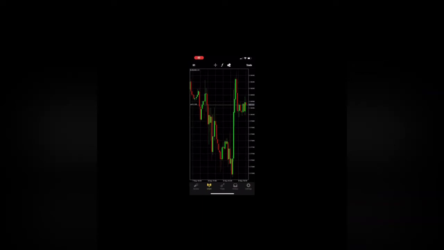In today's video we'll be looking at how to close a trade on MetaTrader 4, mt4, and we'll be looking at the mobile version and also the desktop version.